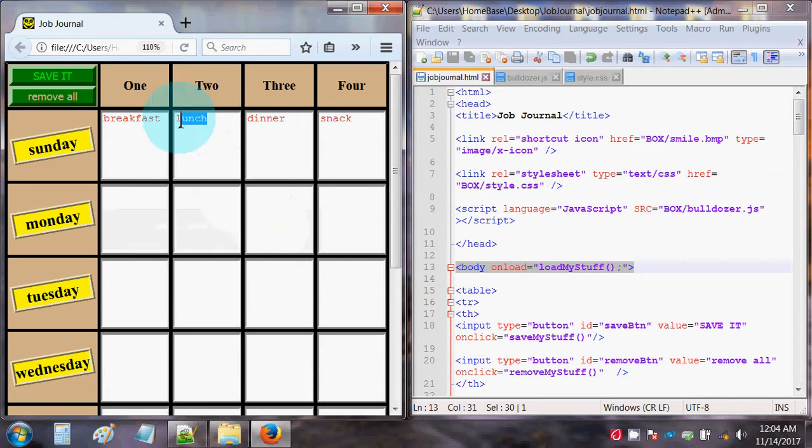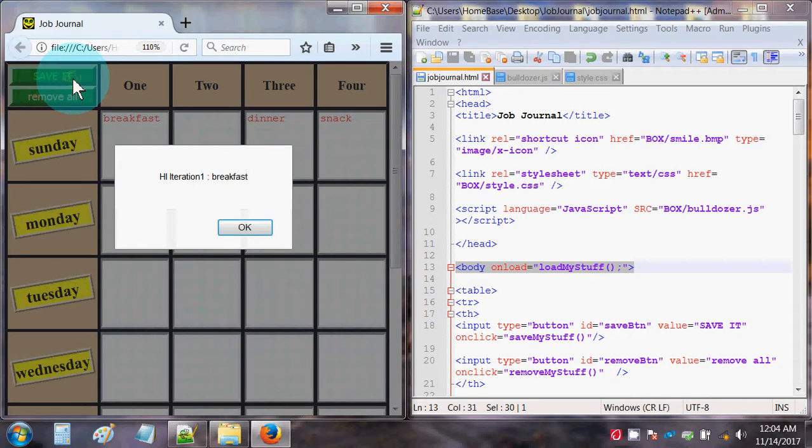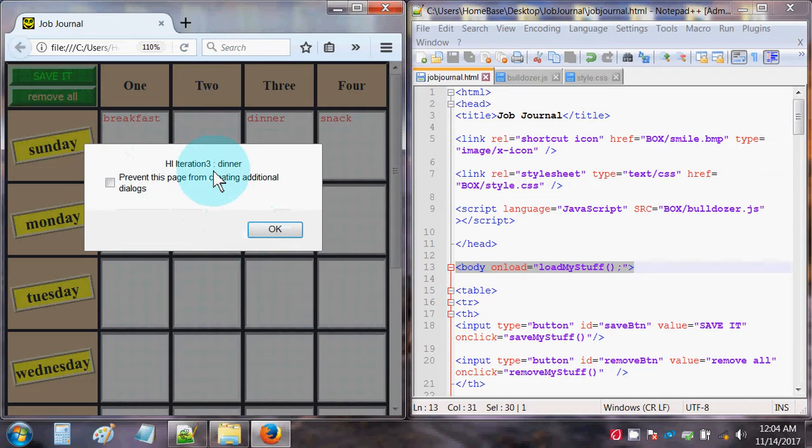But let's say you did want to remove lunch. You didn't want to remove all of it. You just wanted to remove one. You can just highlight it and back out of it. Then when you save it, watch the iterations. Hi, iteration 1, breakfast, okay. It jumps straight to hi, iteration 3, dinner, okay. Hi, iteration 4, snack.